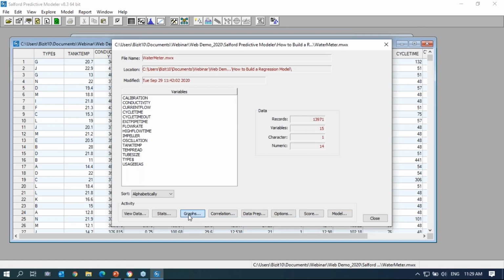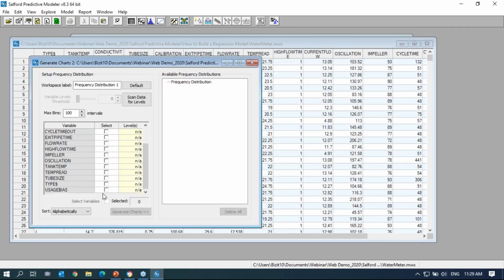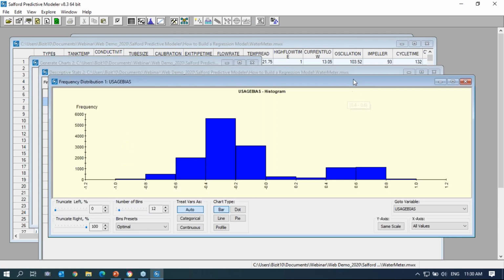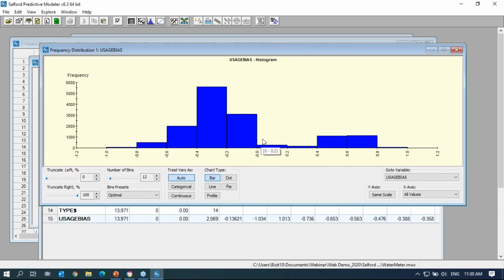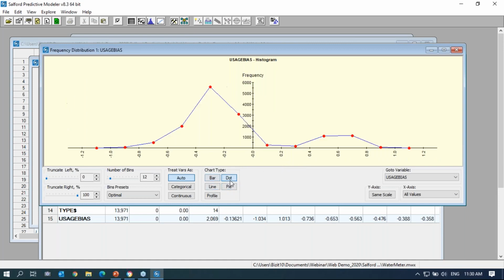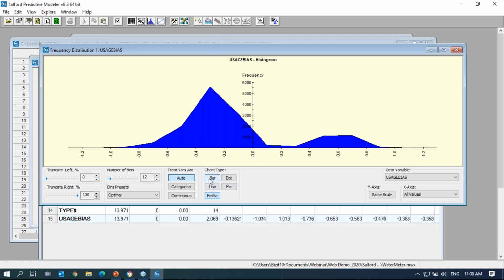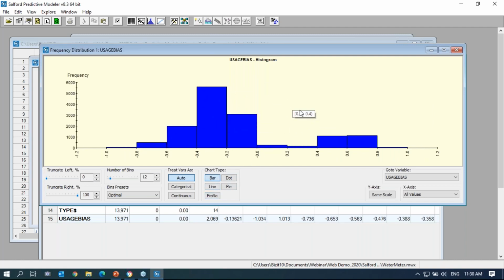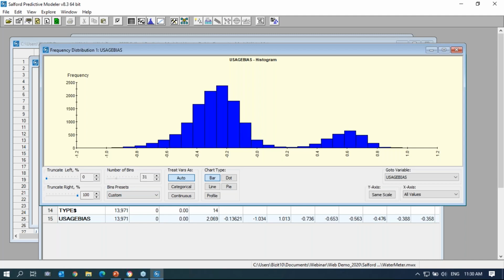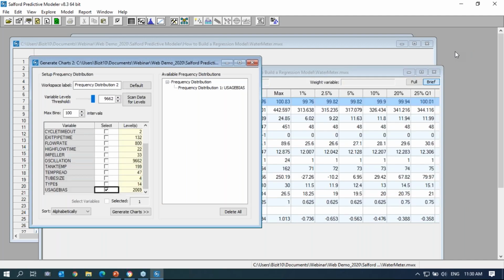I go for the graph. Basically I just want the histogram only. I click here, Generate Chart, and they provide the histogram. In this window, you can change it to others, maybe dot plot, line, or profile. You can manipulate this and edit your data. Maybe you are not satisfied with the number of bins, so you want to increase or decrease. You can see that this is the frequency of the data set.